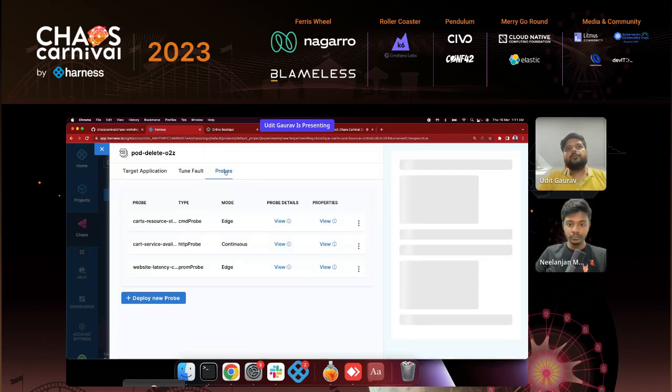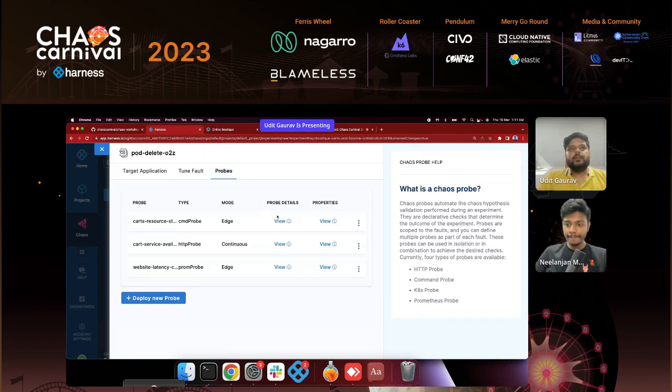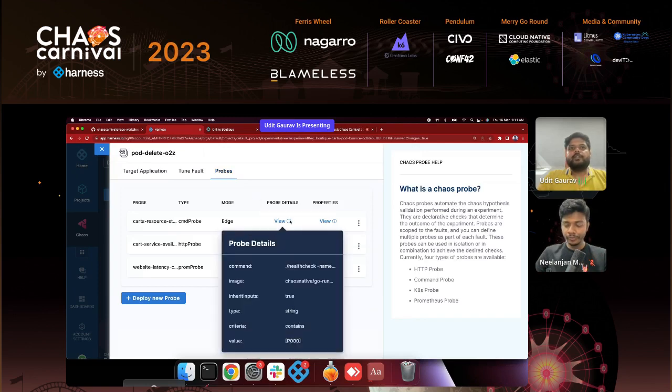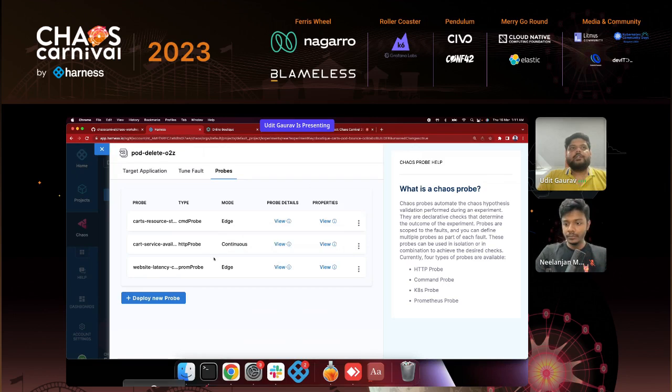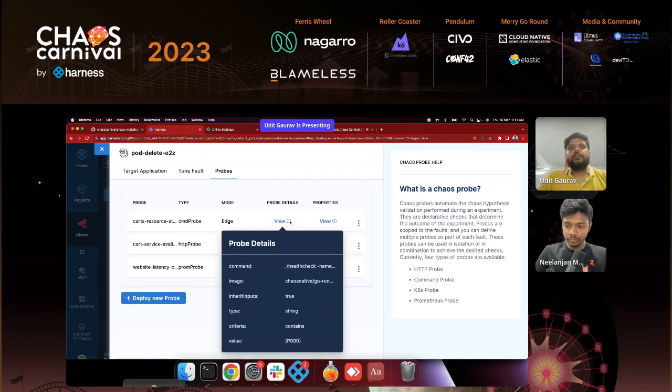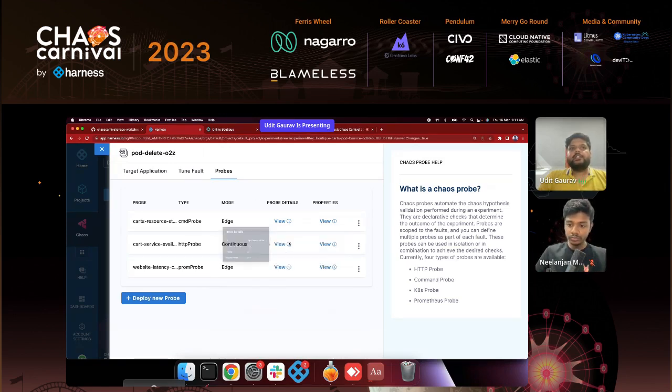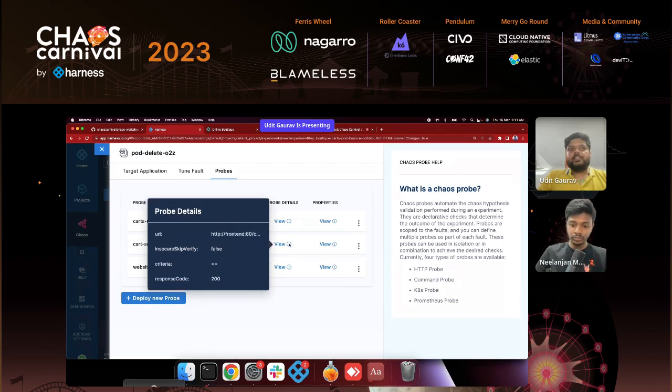The third thing is probes. It's a resiliency probe. You can validate what is happening during the experiment. For example, we have three probes here. First one is CMD command probe, which will validate whether your target pod was healthy before and after chaos or not. The second one is HTTP probe, which will continuously check throughout the experiment whether the response code for the service is 200 or not.